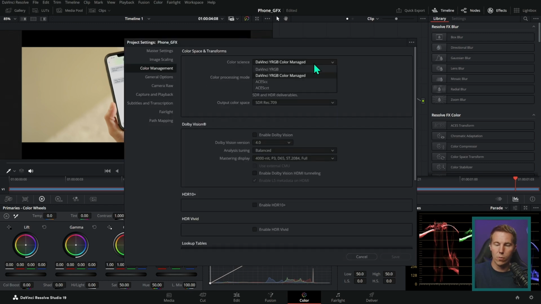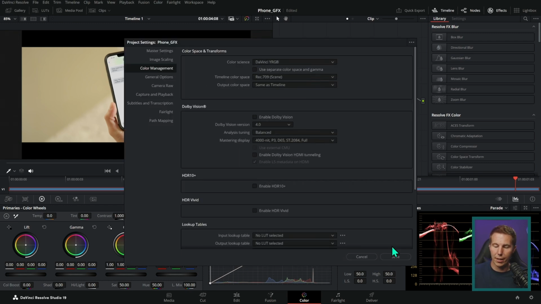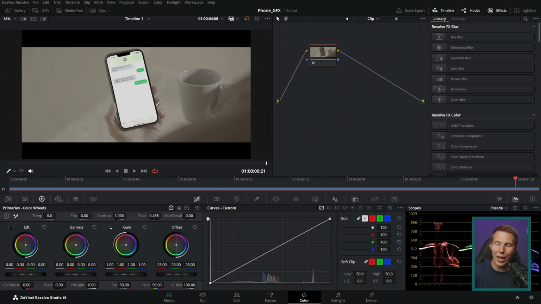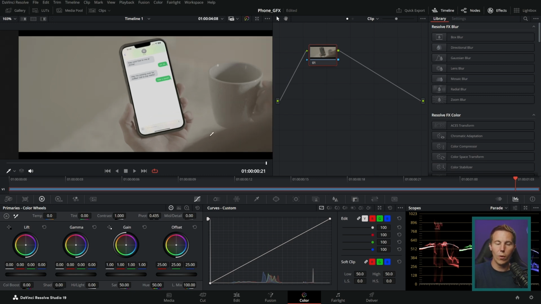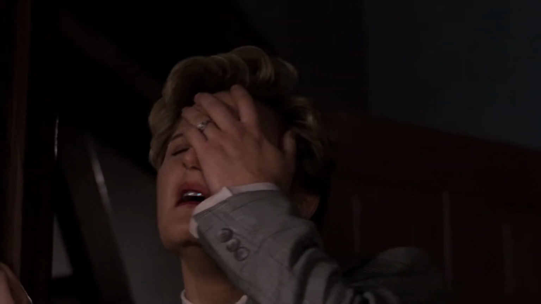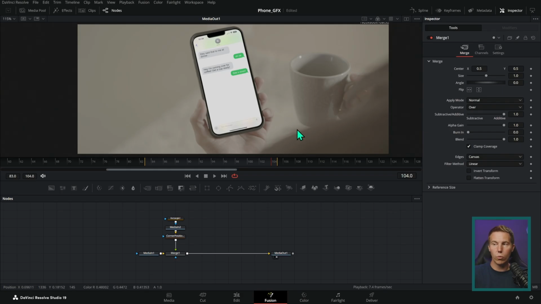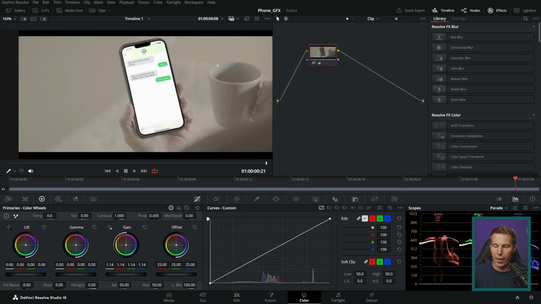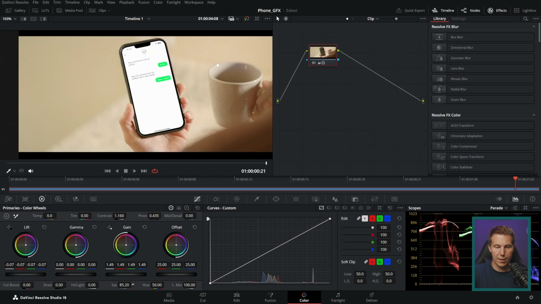Go back to my color management and switch it back to YRGB like this and hit save. Look what happens. We have this nasty gray footage and then this bright screen. And at this point, it would be really, really hard to figure out what this will actually look like when we color correct it. Because if I were to do my normal color correction thing here, do my contrast and saturation and everything, that screen is not going to look right.